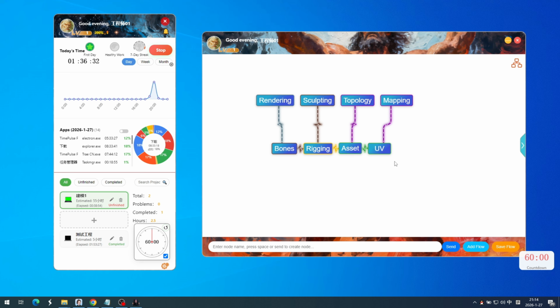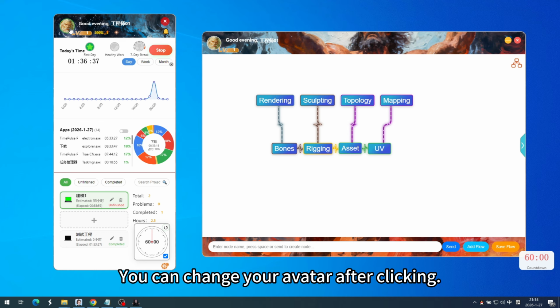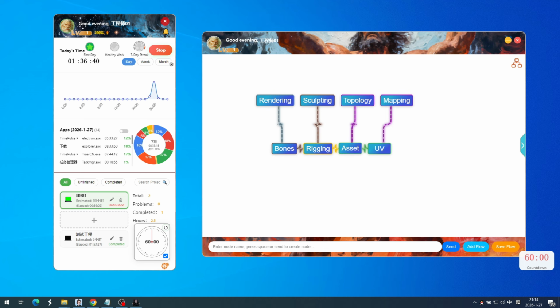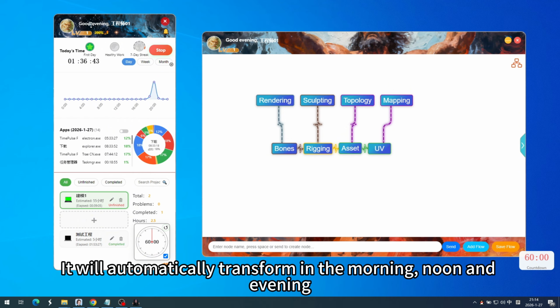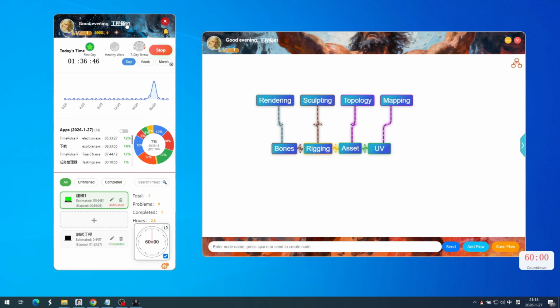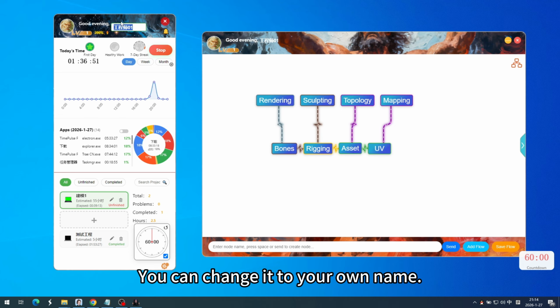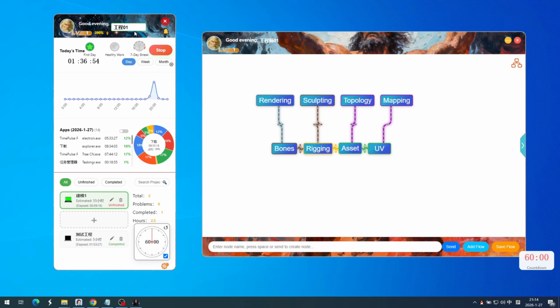Okay. Let me explain its function in detail. Avatar. You can change your avatar after clicking. This is the greeting. It will automatically change in the morning, noon and evening. Name. You can change it to your own name. Today is your clock-in here. How long is the clock-in total today?